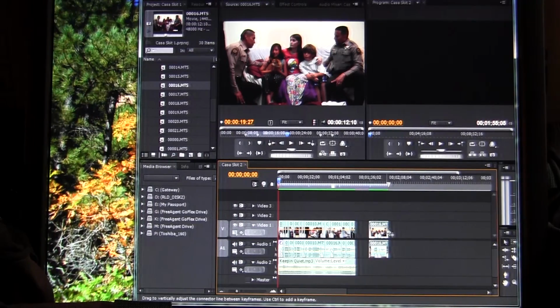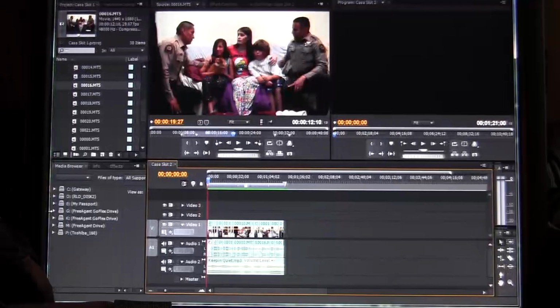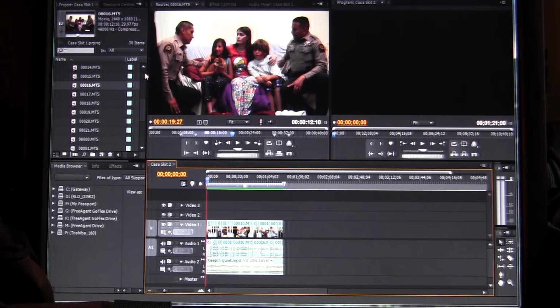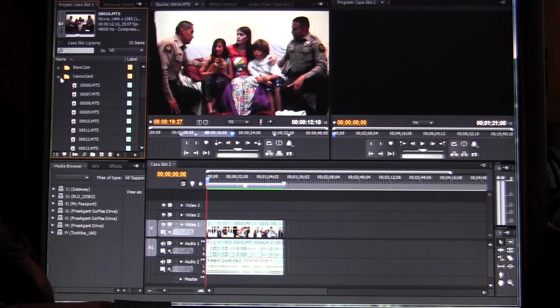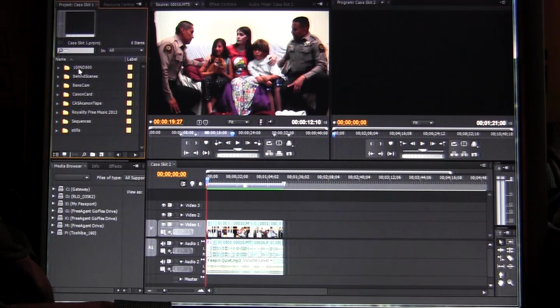So okay, one other quick thing here. Okay, so back over here we can close this file up. Like I said, I have a different bin for everything, behind the scenes, the Canon, everything has a separate bin. These are just the photographs that we have.